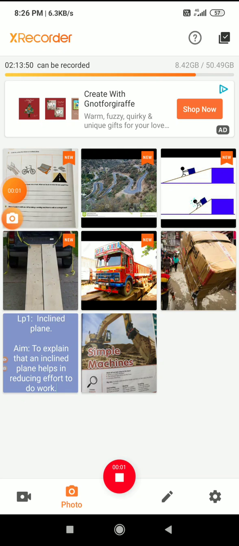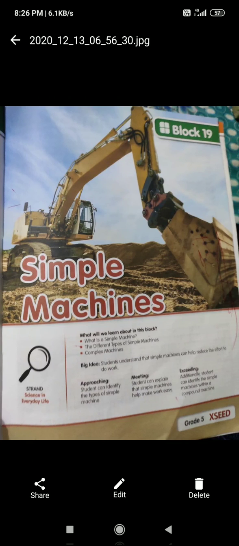Good morning, students. In science, today we are going to start another lesson, block 19, simple machines. Students, in the last block we discussed force and work, right? What is force and what are the different types of force? All these things we have learned.